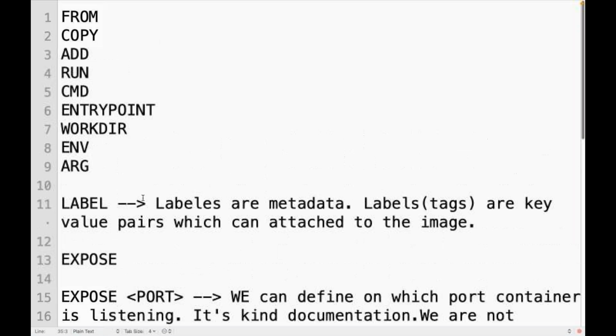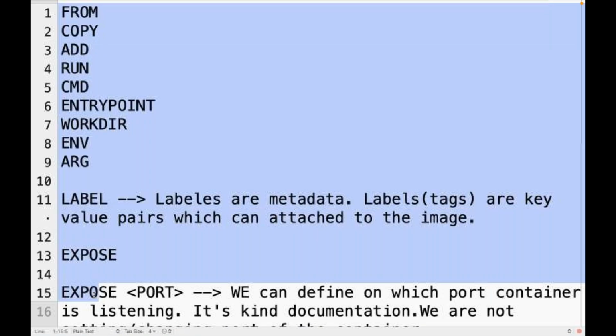So these are the very important instructions in a Dockerfile. Are we going to use each and every instruction in all the Dockerfiles we write? Or, based on your use case and your requirement, you are going to use these instructions? It depends on the use case and the requirement. We will use these instructions accordingly.